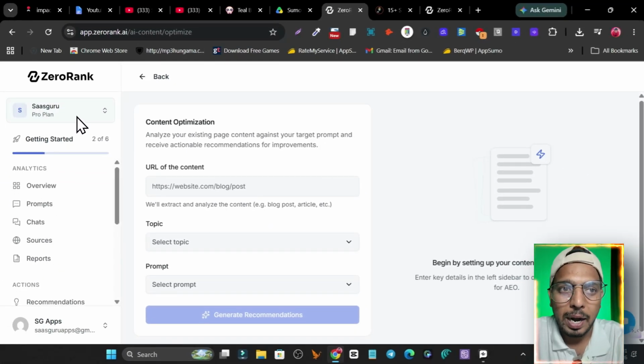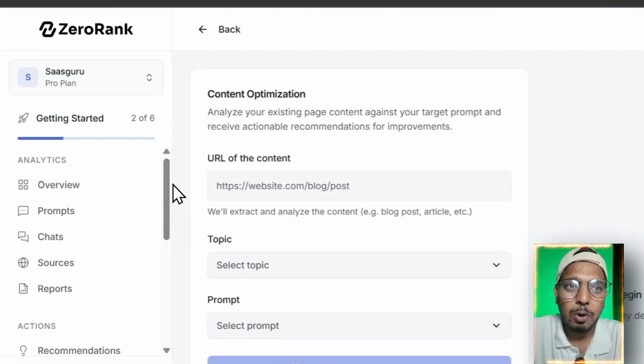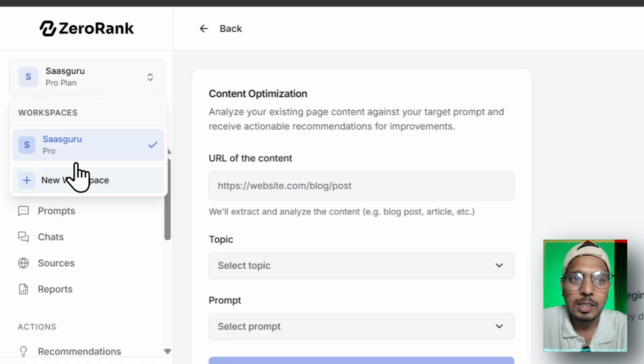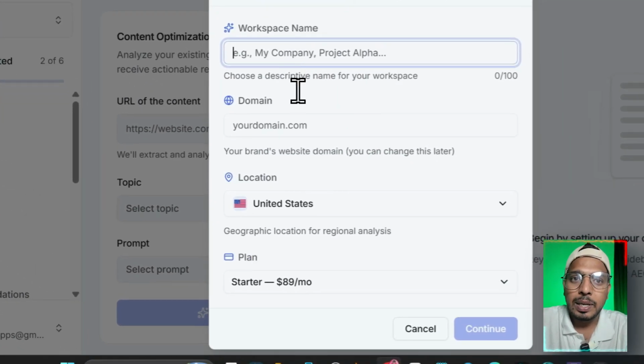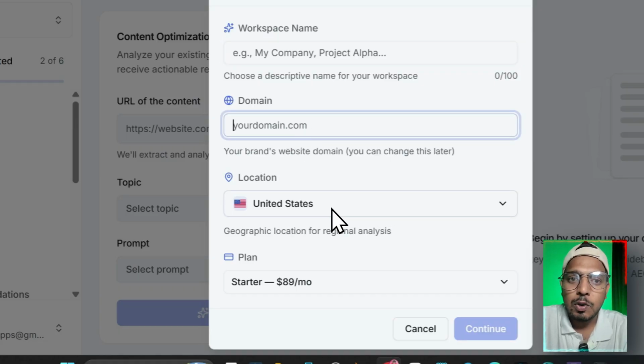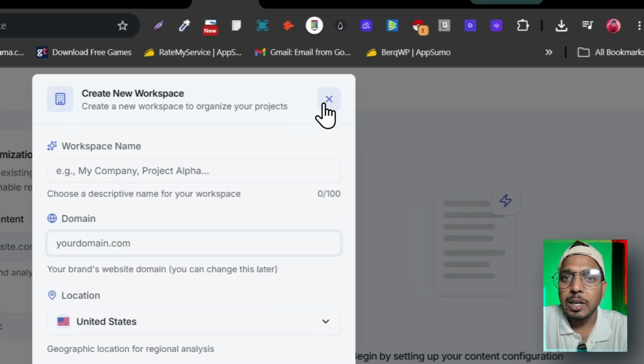First you have to add your brand here. Suppose you are adding a new brand. While setting up the account, it will ask you your website name, then the web domain name, and the location you want to track the prompts for, and after that you have to set it up.